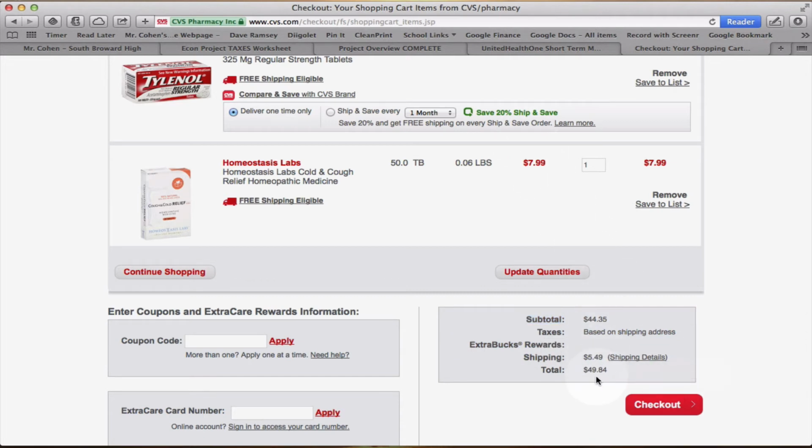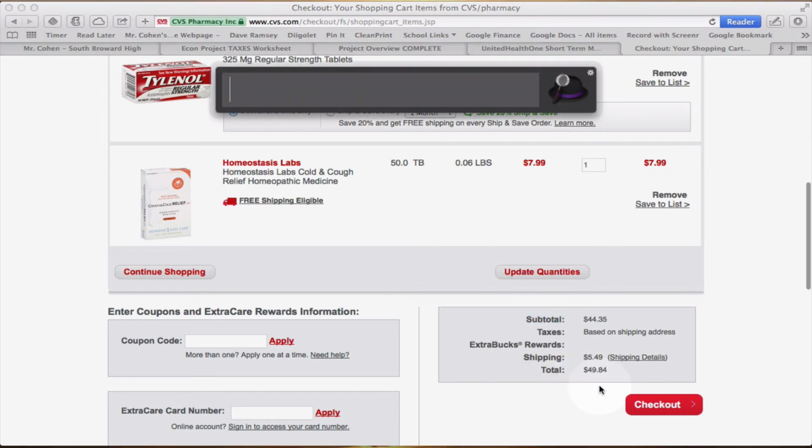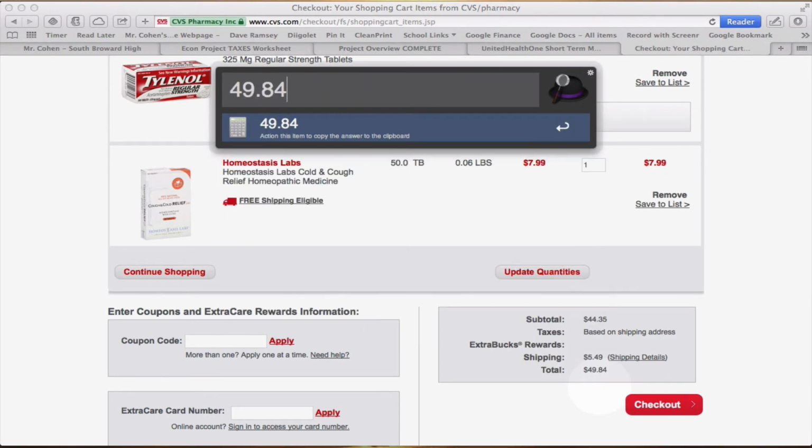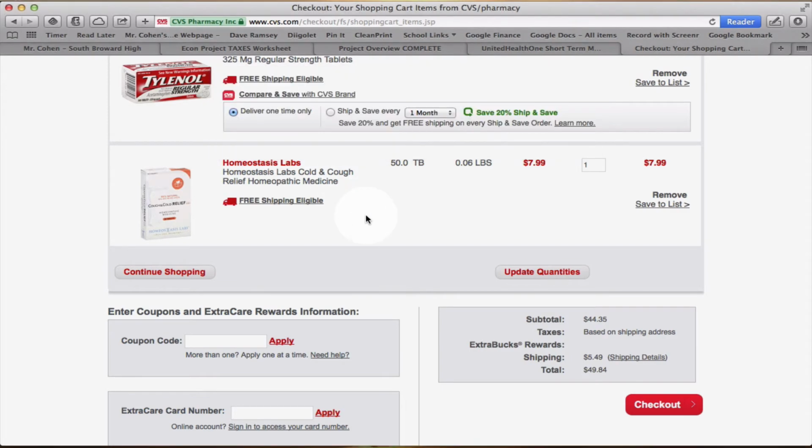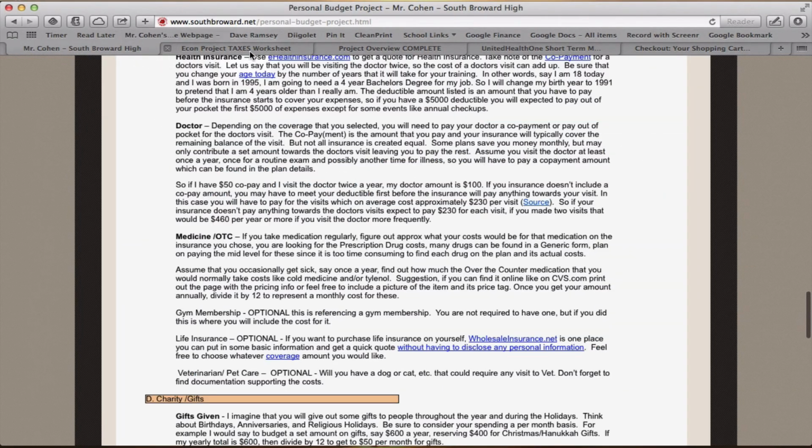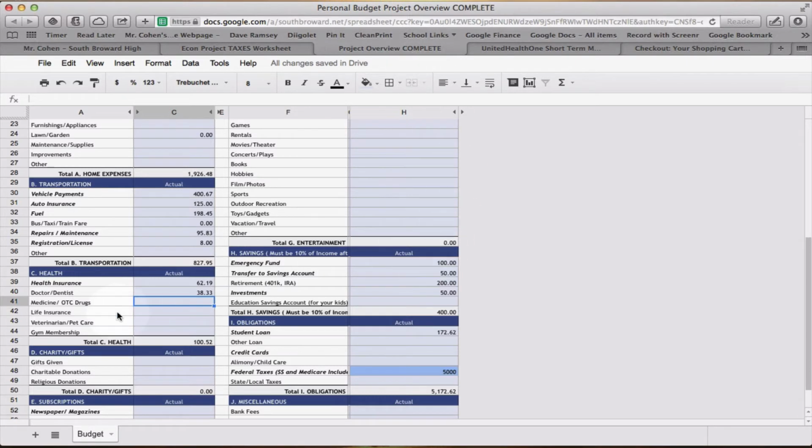Now, if this is for 1 year, my amount here is $49.84. So 49.84 divided by 12 results in a $4.15 cost per month. So I'll include that into my budget at $4.15.